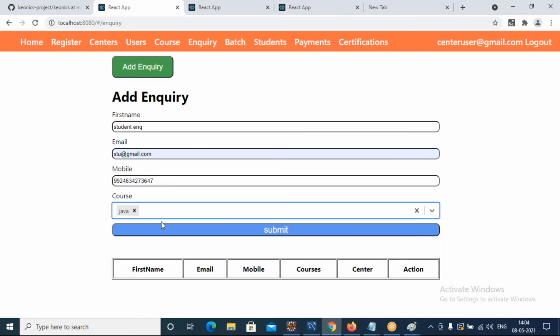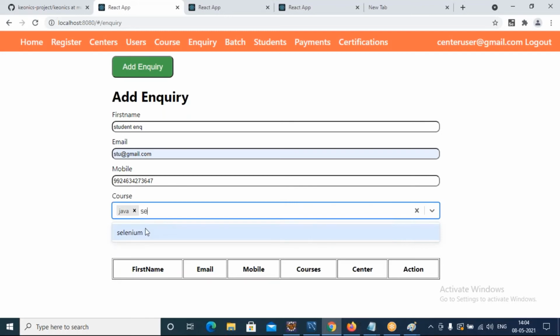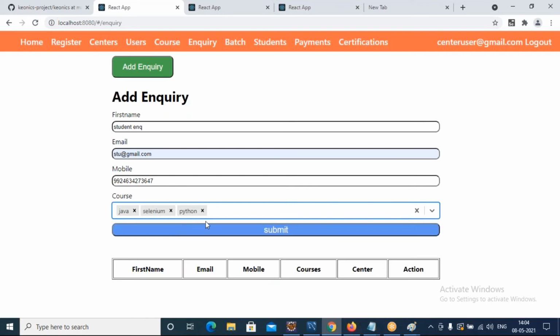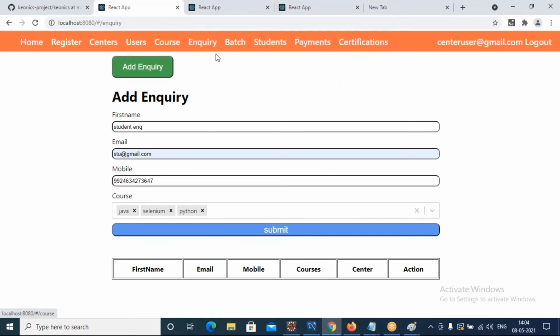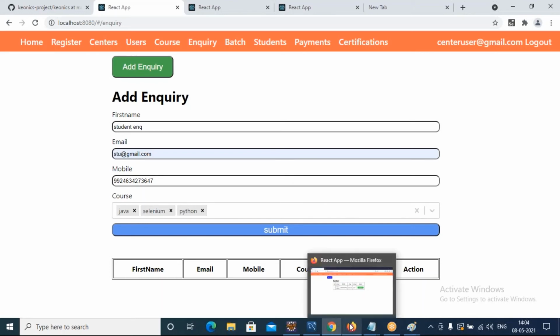I can take up multiple courses. We can inquire for multiple courses. I'm just taking multiple courses. When I hit submit, it is saying this center is not approved. So this center is not approved. You cannot add any data into it. So for this reason, you need the center to be approved.